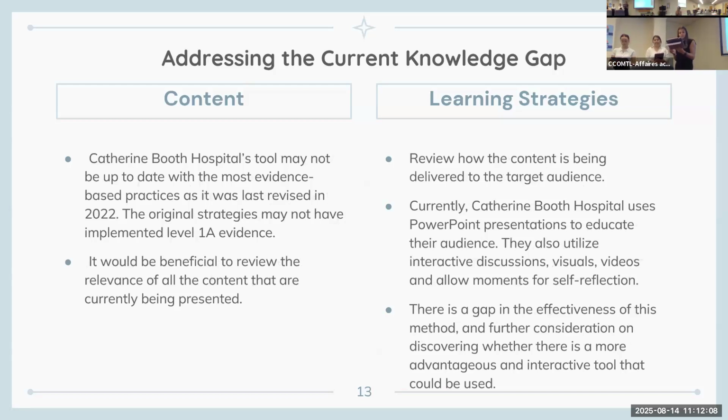Second, while it's important to review the content that our target population is receiving, reviewing how it is being delivered is also necessary. Right now, they are using a PowerPoint presentation as their education delivery method. While they use a variety of learning strategies mentioned in the previous slide, there is a gap in the effectiveness of this method. Further consideration on whether there is a more advantageous and interactive tool that Catherine Booth Hospital can implement for their fall prevention workshops may be beneficial.